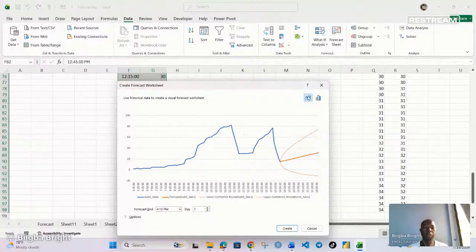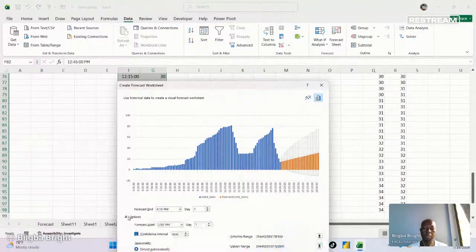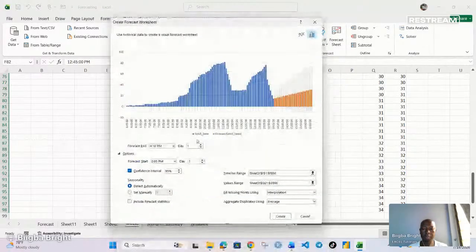You can toggle between the lines, and if you also want, you can click this, and you're going to have this beautiful graph also showing you the same thing, where we have the upper bound and the lower bounds, which are here. But to be able to have everything and look at the values, the confidence interval and everything, we always create a forecast sheet. So we'll come to the options here, and from the options sheet, you can do your manipulations around here.